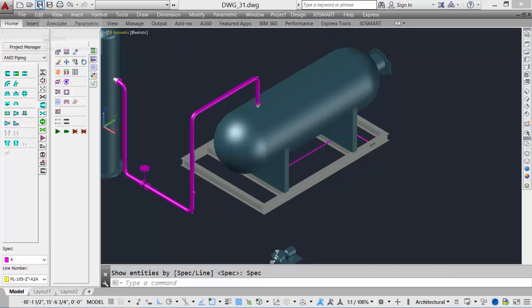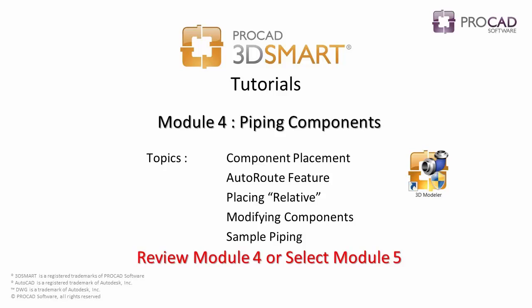Lastly, we should save the drawing. This concludes the topics covered in Module 4. Please review Module 4 or select the next module.